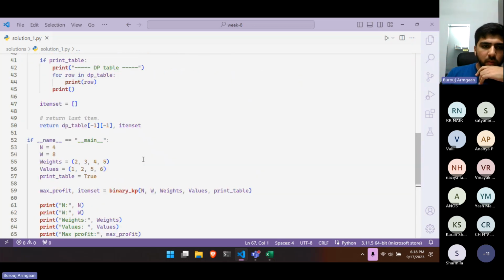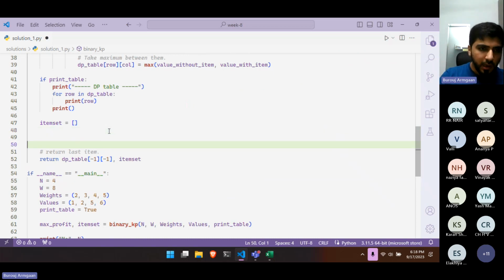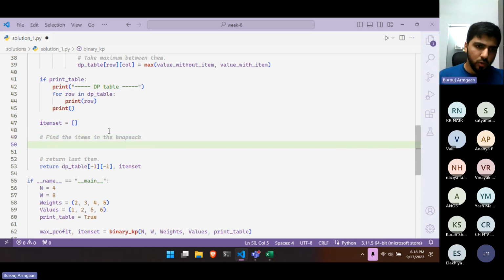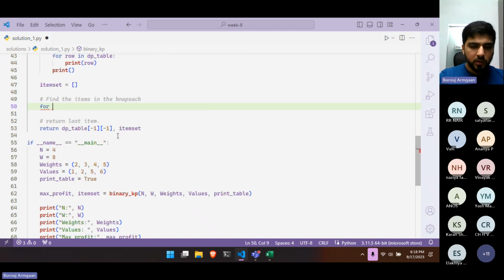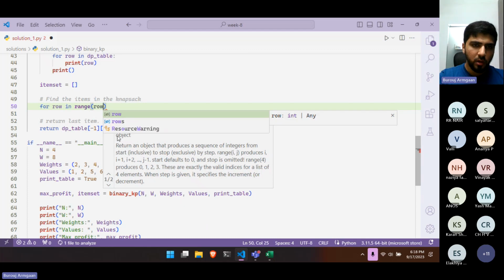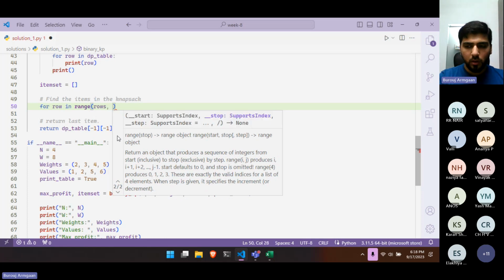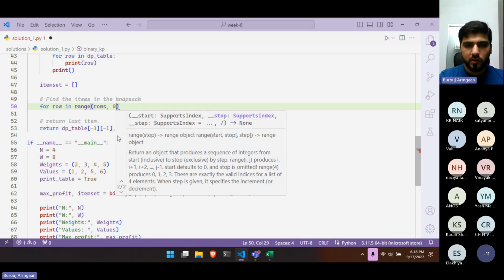Yeah, so let us print the table now. Basically, track the items. So find the items in the knapsack. How do we do it? We start at the last row. So for row in range rows, it includes the last one, and we go up to this. Basically, we are coming from -1 all the way to 0.